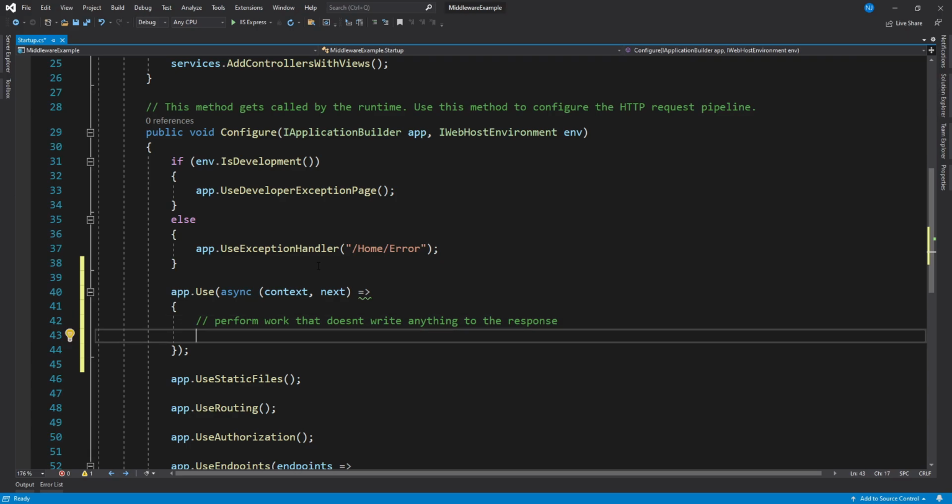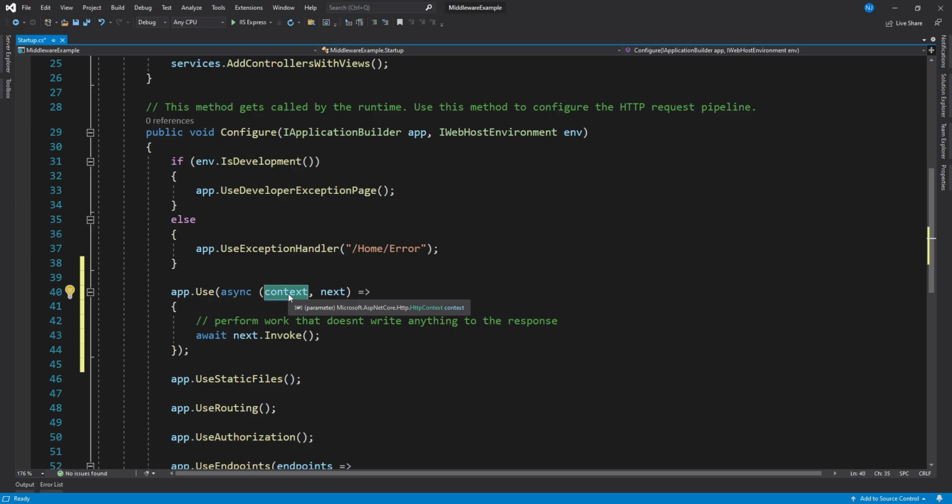When you are done doing the work that needs to be done in this middleware, then you can simply call the next function. So you can call next.Invoke, and that's everything you need to do to set up a middleware in your request pipeline. Over here, the context is an HttpContext instance that provides access to HTTP specific features for the current request and response. The next parameter is a delegate that represents the next component in the request pipeline.